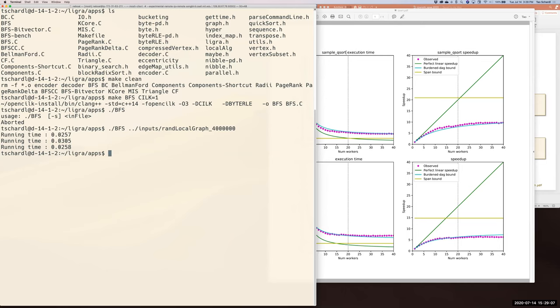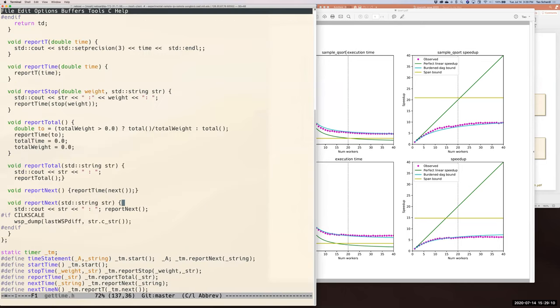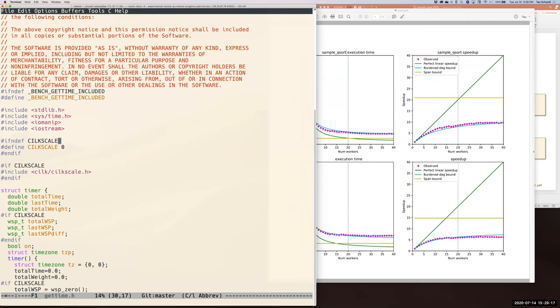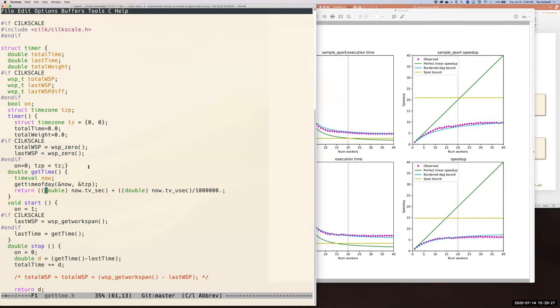And so I grepped around the code base a little bit, and I ultimately found that all of the timing code for LIGRA is basically encapsulated in a single utility file called gettime.h. In browsing this code, essentially what this utility file does is it provides methods which wrap calls to getTimeOfDay. It has some local variables in the structure in order to maintain an accumulation of the total time spent, or just the measurement of the running time for the last execution and that sort of thing. But fundamentally, this timing file is just using calls to get time of day.